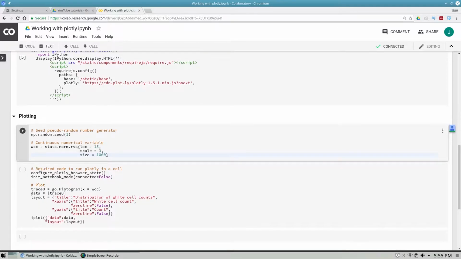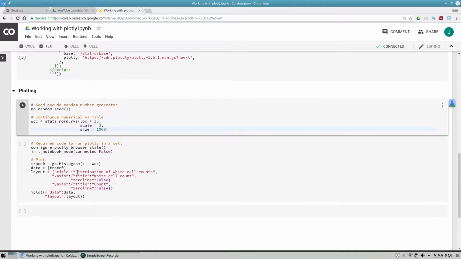Now, as I mentioned here, it's required in every cell that you want to run a Plotly graph in. So you've got to use these two lines of code. So we're going to call this function, and then we're going to initialize the notebook mode with connected equal false. So you can copy and paste that as well. That has got to go in every cell. And now it's just normal Plotly.